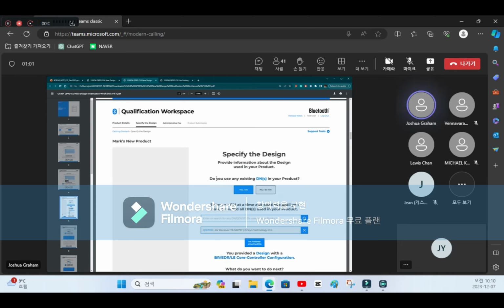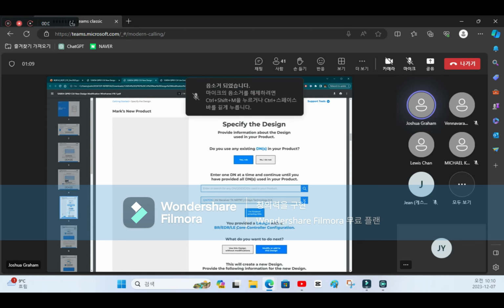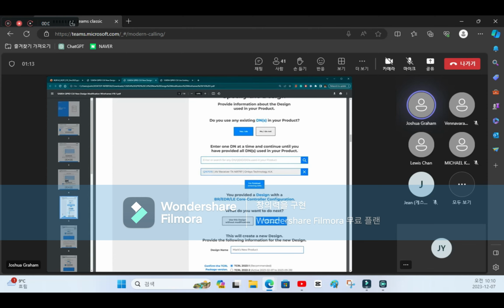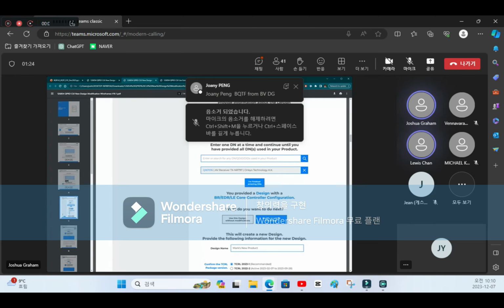Okay. And once you've selected to use an existing DIN in your product, in this case, it says you're using a design with a BR-EDR LE core controller configuration. And your next question is, what do you want to do next? In this example, we are taking a controller and we're adding our own host. So we're going to select to modify or add to this design.